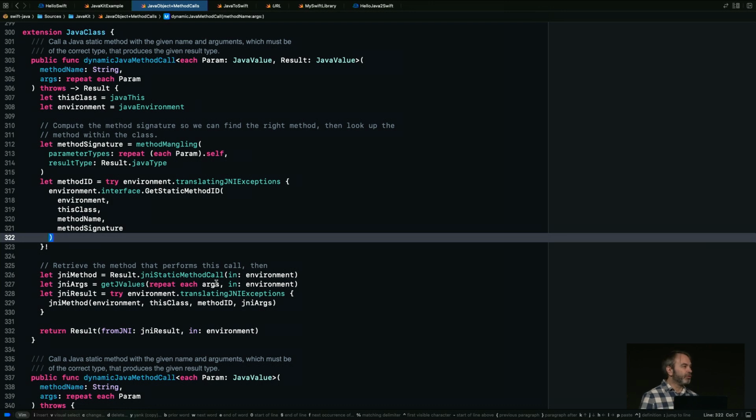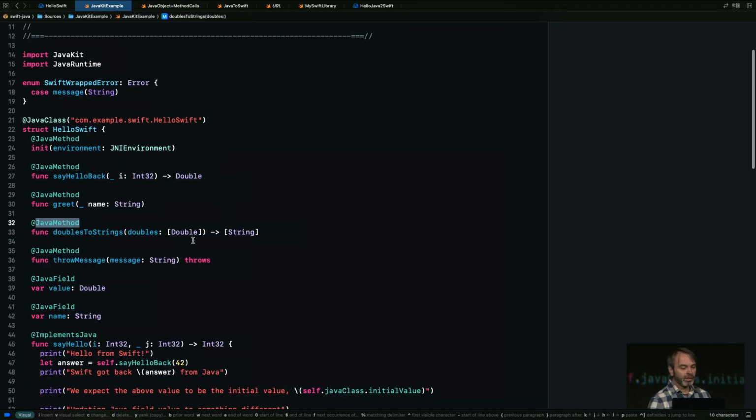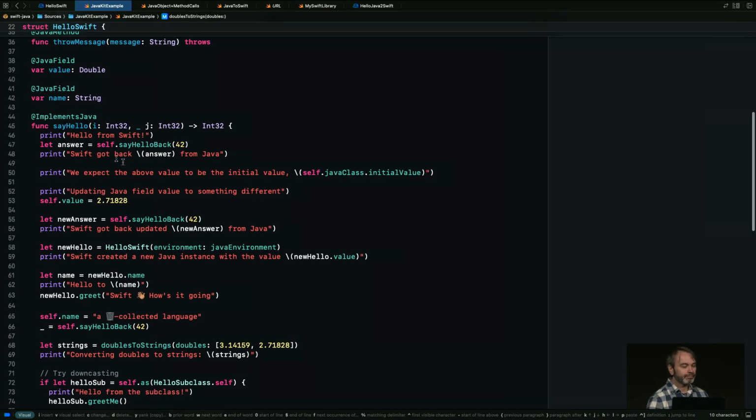And this is some of the code that appears inside the JavaKit framework. If you're familiar with parameter packs, this is an advanced generics feature that makes it really easy to have powerful wrapping functions that allow you to call this method strongly typed with any method types, any method arguments that work in Java. So we can scroll down here, and then we get to this implements Java.